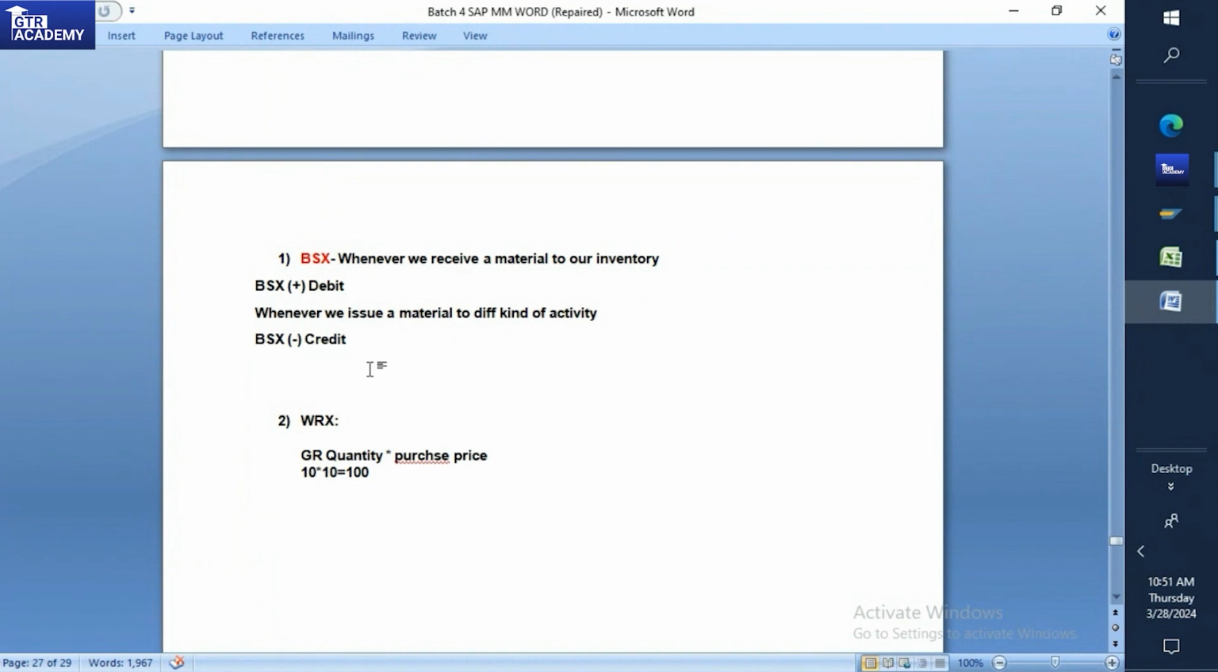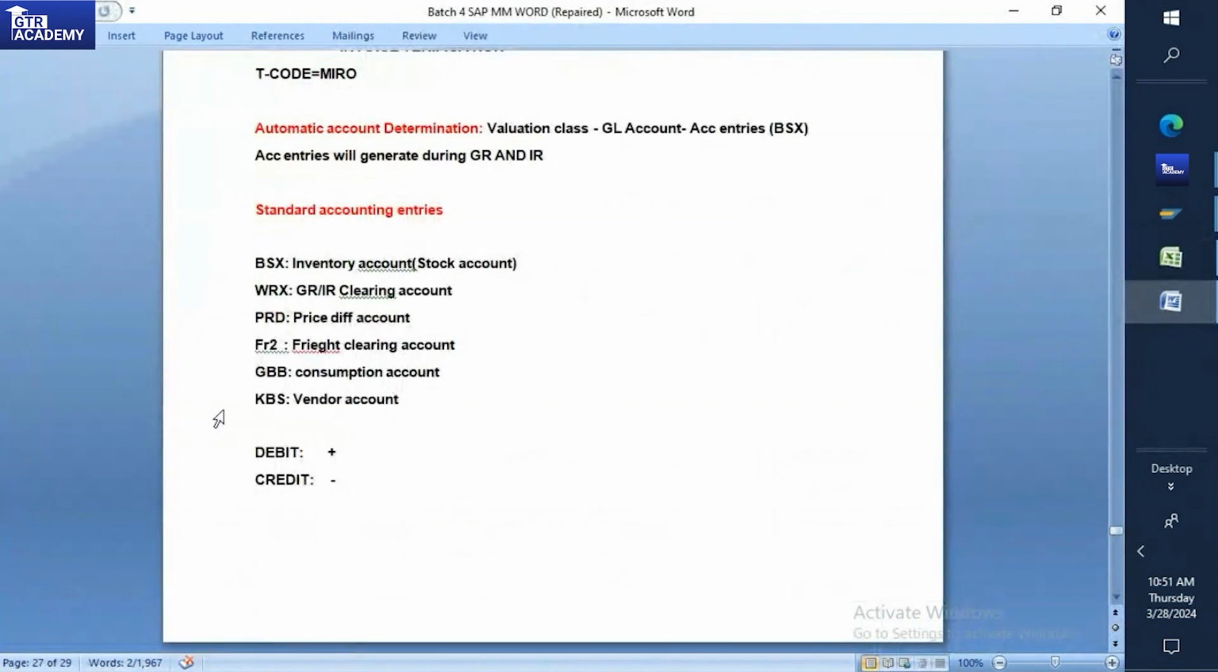Okay, and one more thing I have to tell you here. This WRX and BSX is for the procurement side, you will be getting the BSX and the WRX. Whenever you issue the goods internally, WRX will not come into picture. That time, GBB will come into picture, the consumption account. Okay, as of now, I'll not tell. You can observe later, whenever we do the goods issue concept, right?